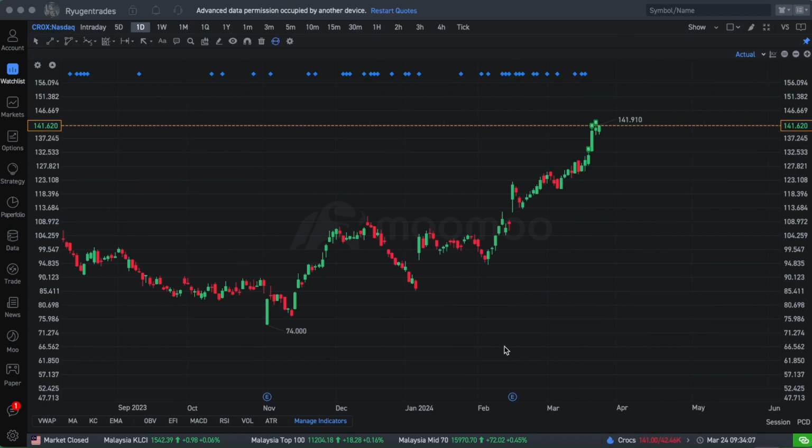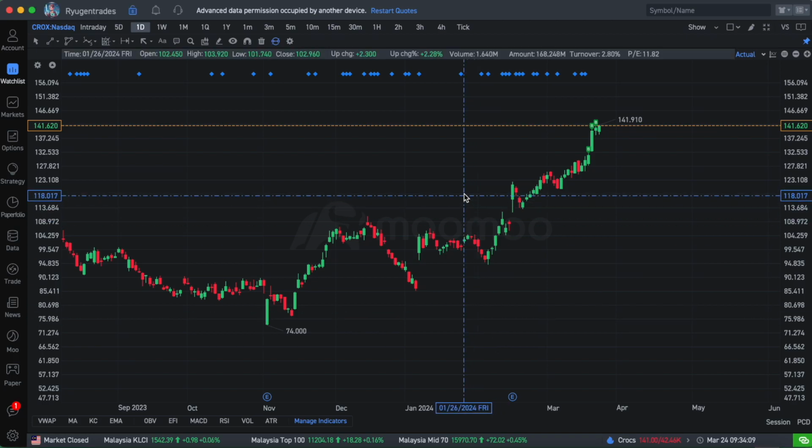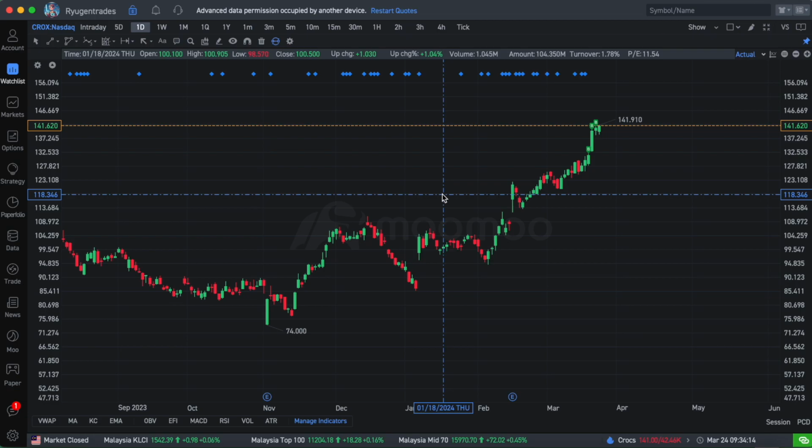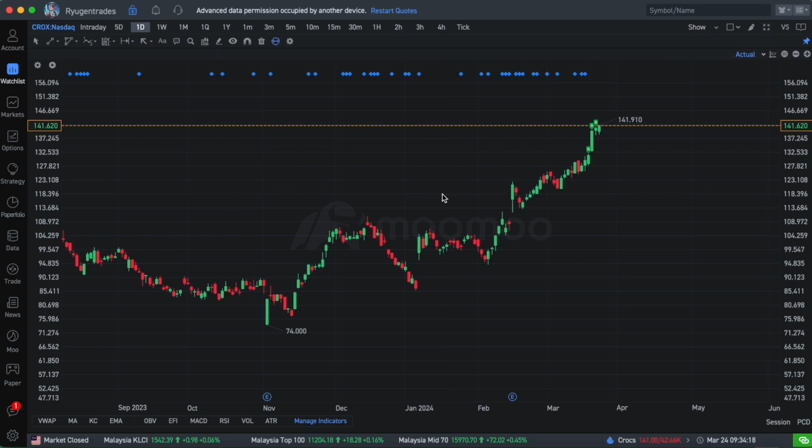One thing, if you like to use crosshairs, you double click on your mouse or your touchpad and it will appear, and if you double click again, it will disappear. This is a neat little trick to turn the crosshair on and off.